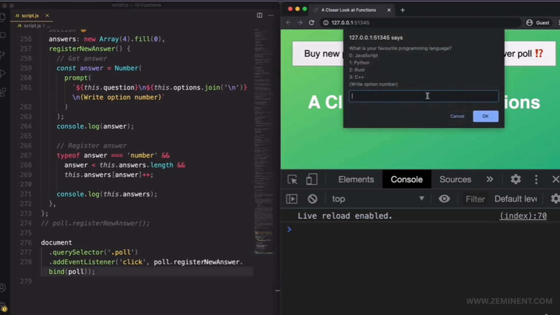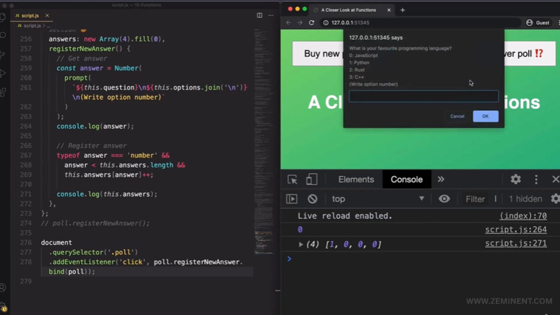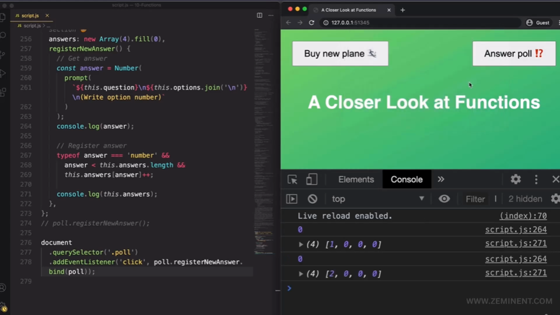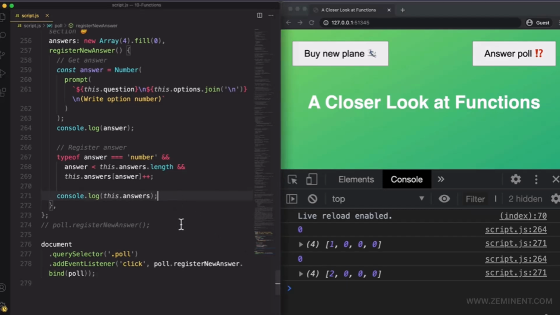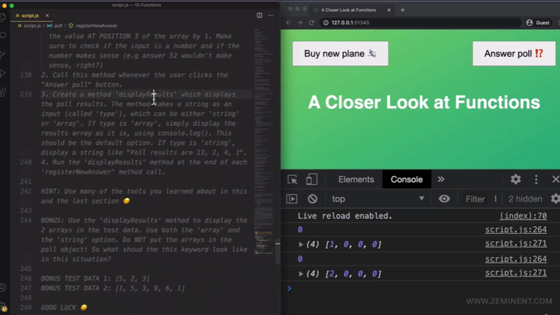So let's see that, and now it is working. So that's input 0 here, and now we already get our array where the count of the answers in position 0 has increased, and if we try this again it should become 2. Now, in order to actually display these results, we should create this new method called display results.